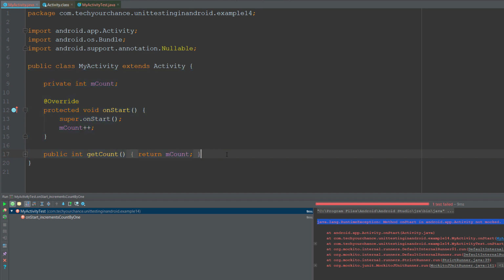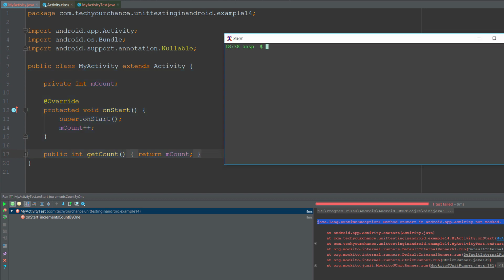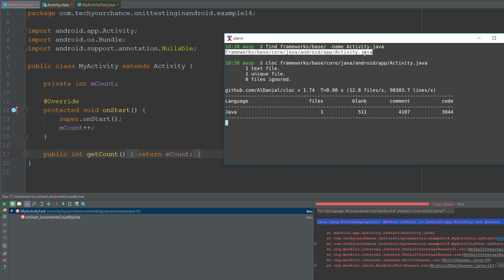How much code is that anyway? Well, it's not difficult to find out. I'll go to my local copy of AOSP and search for Activity.java file. So find frameworks base file called Activity.java. Then I'll use CLOC tool. That's a tool that counts source lines of code on this file that I found. Look at that, 3000 lines of source code and 4000 lines of comments. That's what you get every time you inherit from Activity. In fact, you inherit much more than that because Activity by itself inherits from a bunch of other classes too.